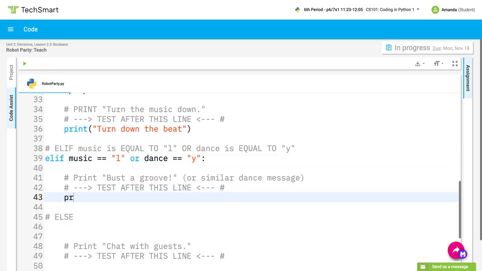Okay, so we're going to print, parenthesis quotation mark, don't just stand there, bust a move. Retro music again, folks, or some similar dance message.